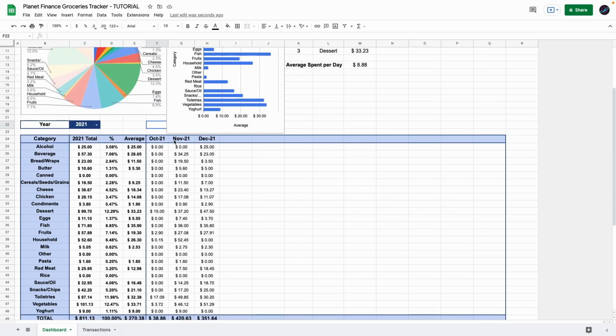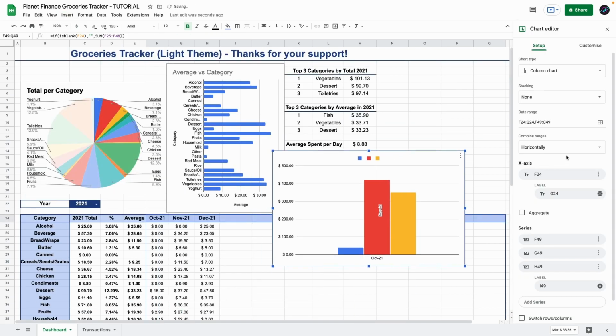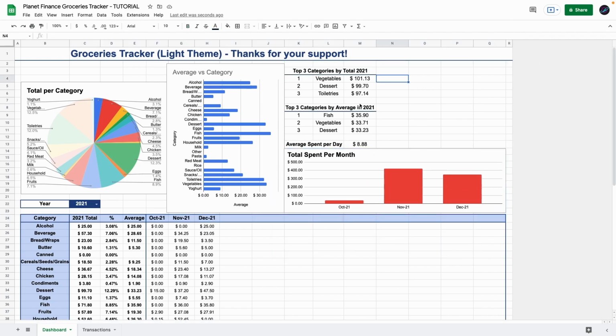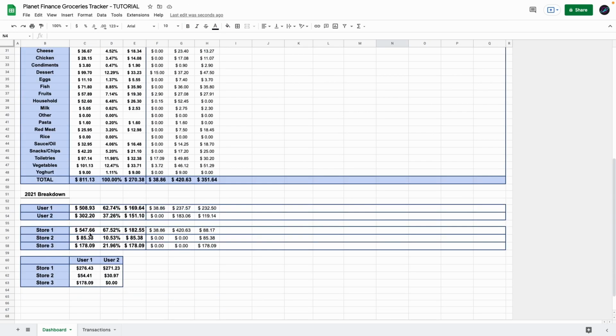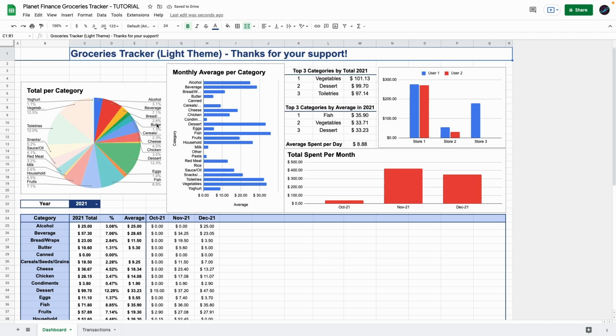Now for the third chart, what we're going to do is select the months. And then while holding command or control, select the totals. And we want to combine the ranges vertically. Finally, for the last chart, we're going to scroll down and select the last table. So there it is. That is the Groceries Tracker dashboard.